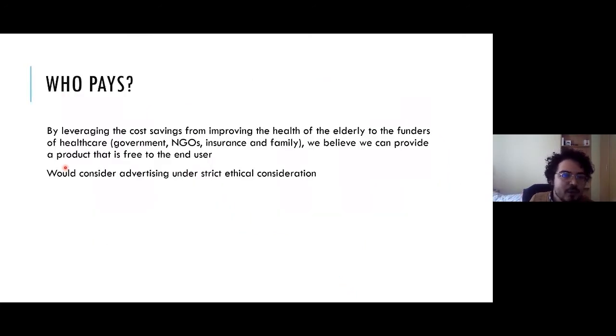So who would pay for Semily? We believe that by leveraging the cost savings from improving the health of the elderly to the funders of healthcare, we can provide a product that is free to the end user. And we would consider advertising also on the platform, but under strict ethical consideration for advertising to a vulnerable group.